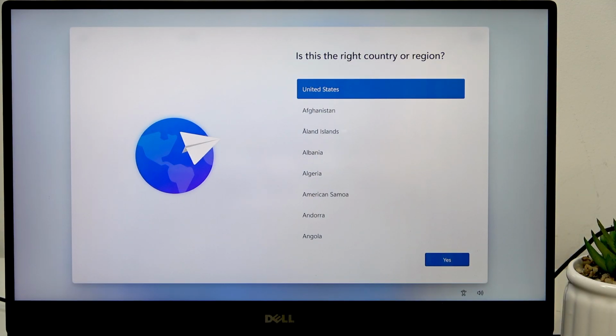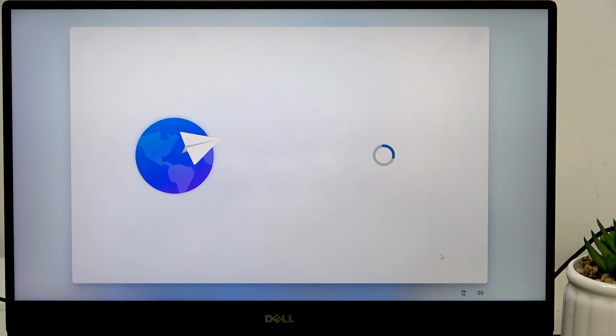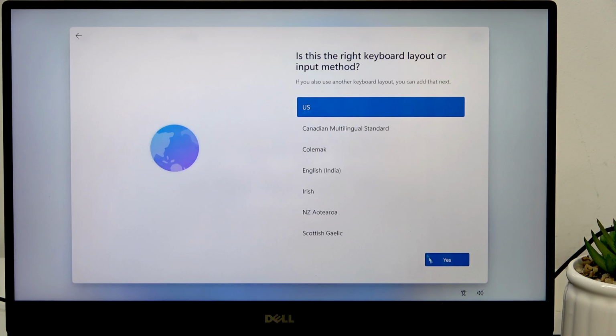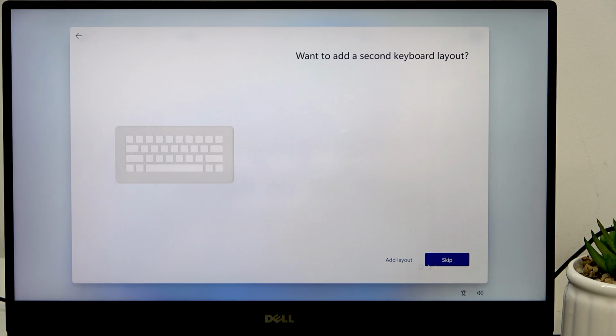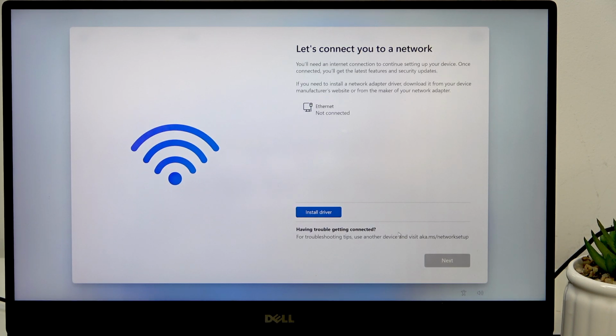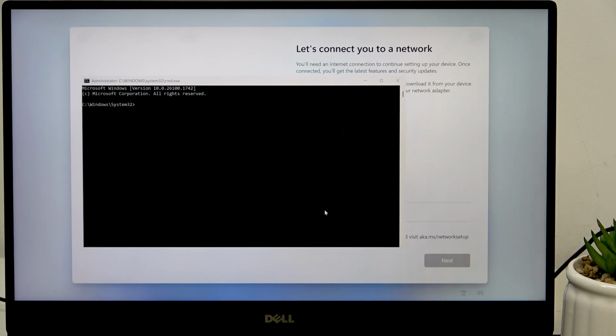And now, as you can see, we are in the setup process. So what you should do is select the country or region first, of course, and click on yes. Then select the keyboard layout or input method, right? Click on yes, and you can also add another layout or click on skip. And now we need to install the driver, and don't click on install driver. Instead click on Shift and F10 on your keyboard.